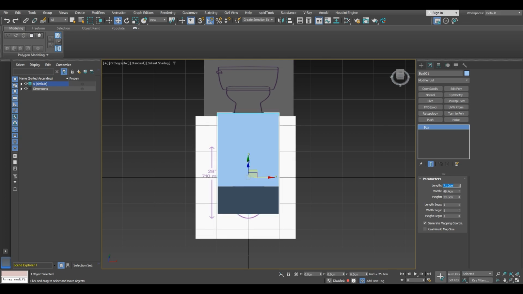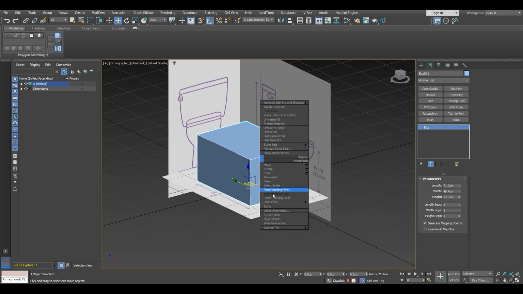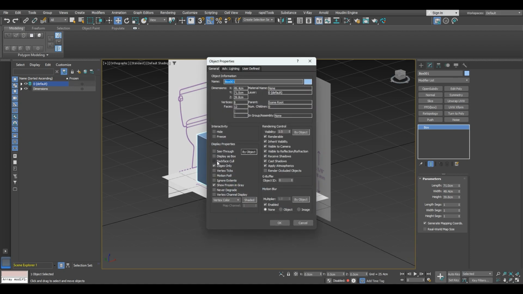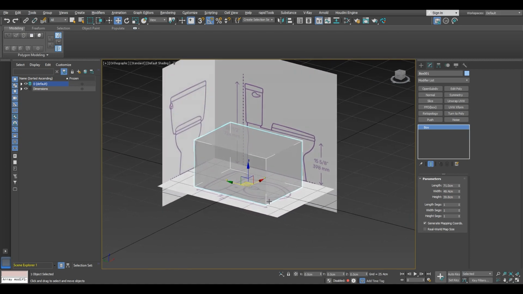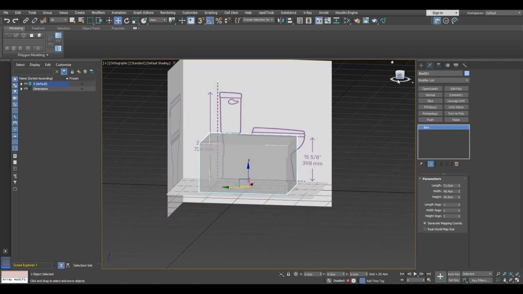After that, we will make the object see-through. In order to do so, right-click in the viewport and select Object Properties from the quad menu. Then from the display properties, select see-through and click OK. You can also use the shortcut, which is Alt+X. Further down the road, I will use the shortcut instead of navigating in the object properties.